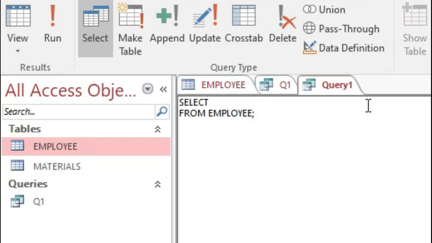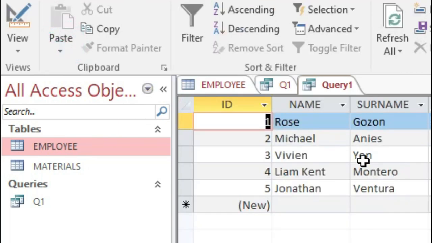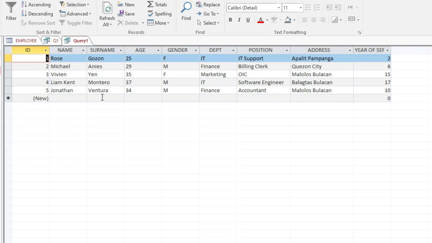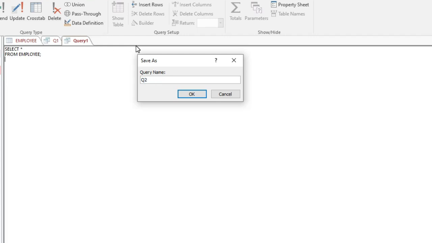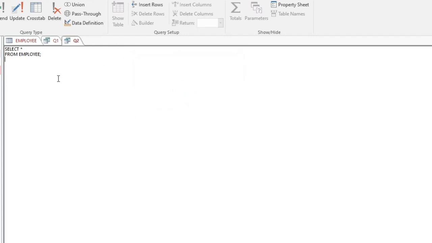So the next one, always remember that putting an asterisk on our select, it simply identifies that we're just selecting all of the field name on our table. So again, using our asterisk, we're just selecting all of the field name in our table. So once we click run, automatic, we do have also the same output as the table that we have. So let us try to save this one. So we do have query 2.